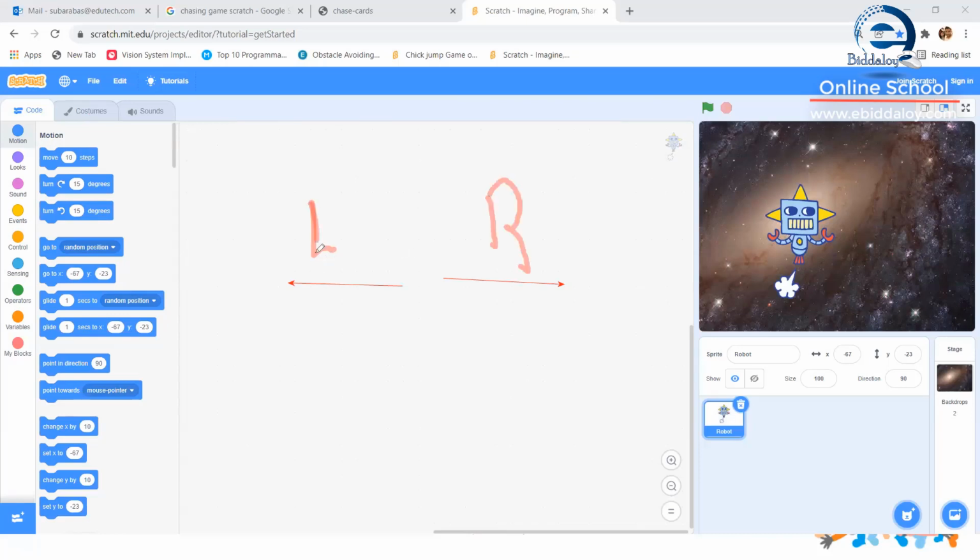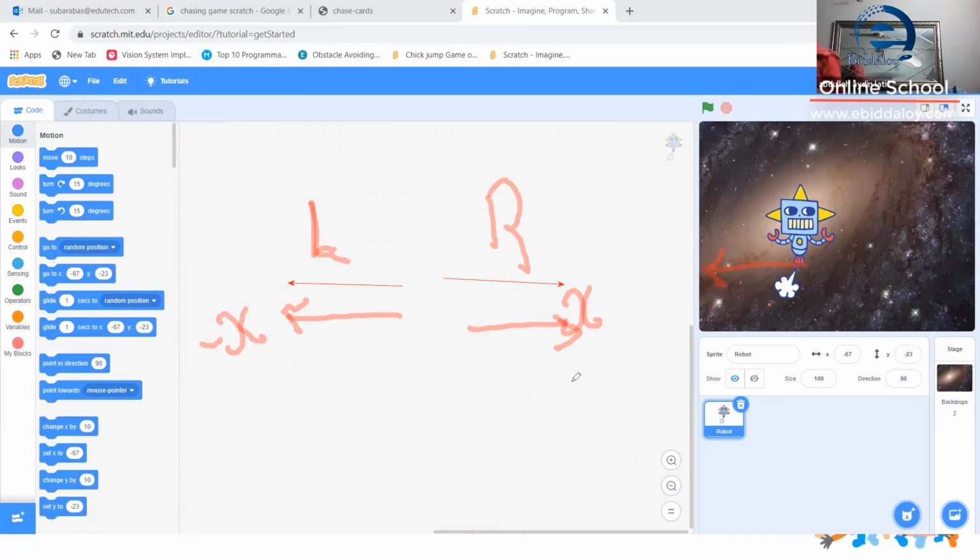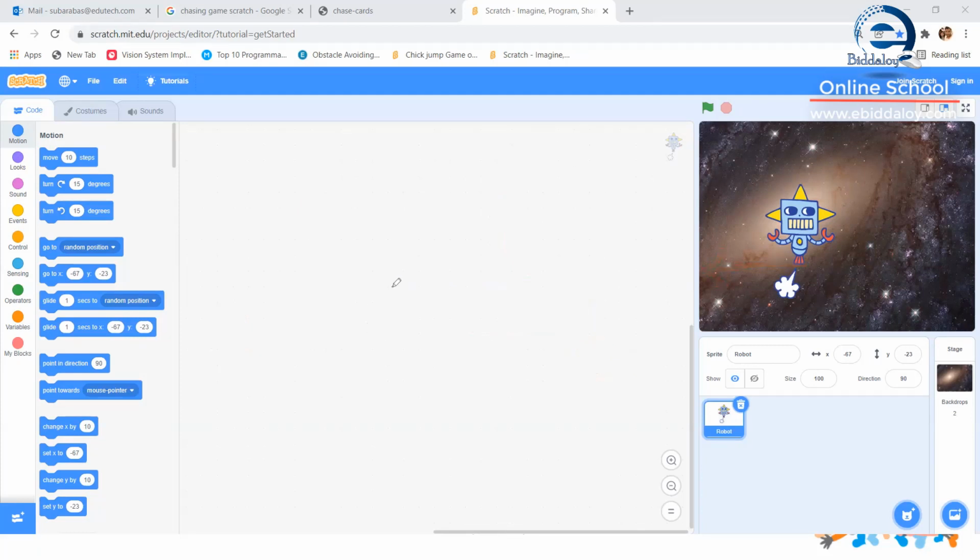To make your character move left side, it needs to move in the x direction. We call it the x axis. The x axis will control the character to move left side and right side. If you want a left direction, you need to give a minus x value. If you give a positive x value, it will move your character right side. This is how you can make your character move right and left with coding.